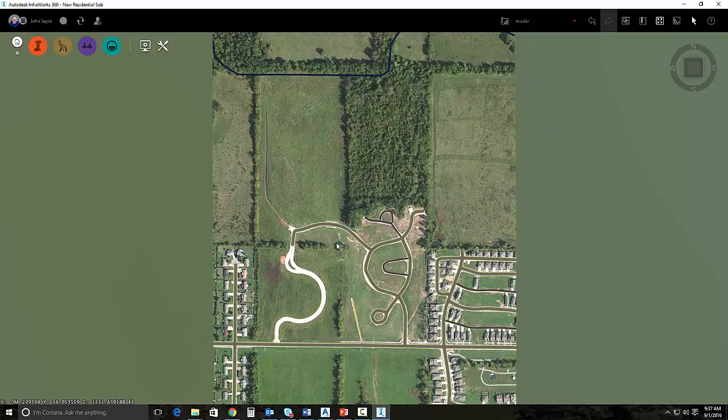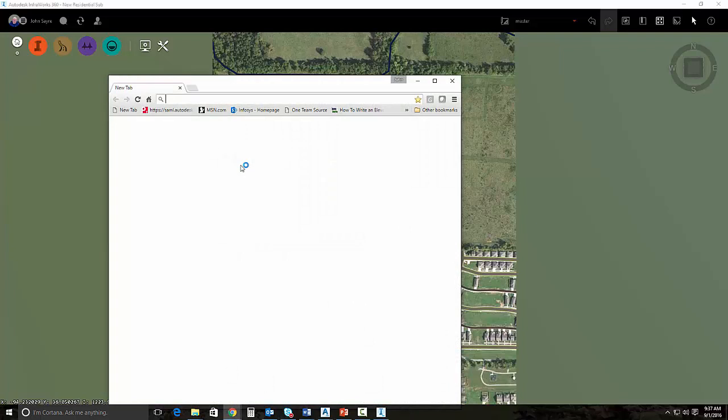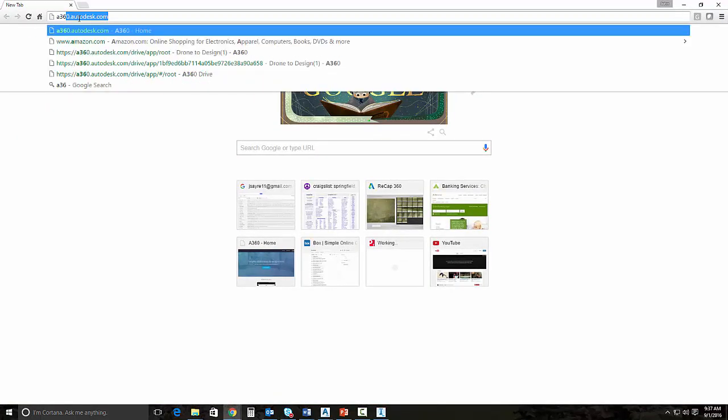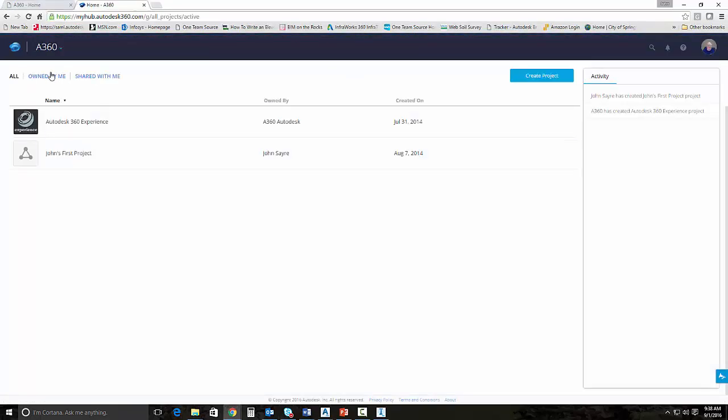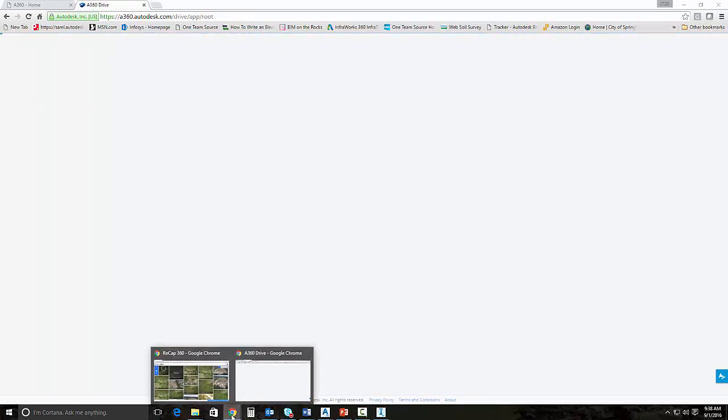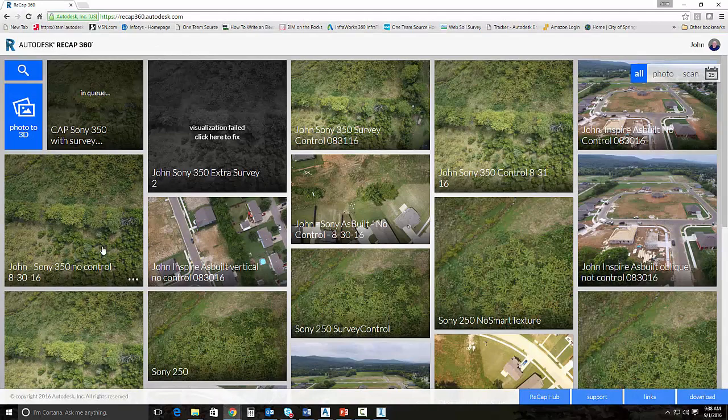First things first, we need to talk about what was given to us whenever we submitted our project to Recap 360. So if I open up Google Chrome here and I go to my A360 drive, we can log into our A360 drive and we can see everything that it created for us. So I'm going to show you a version of this that has everything in it that we need.